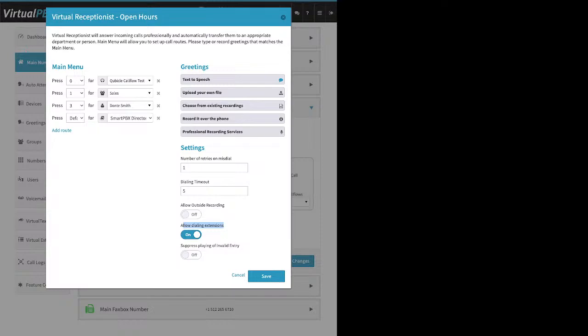We already covered allow outside recording. Allow dialing extensions. By default, this is on, and this just means if someone enters a valid extension number, the system will transfer the call. If you turn that off, that means the inbound caller can only press your menu options, right? They enter an extension number that counts as a misentry, or a retry option, basically.